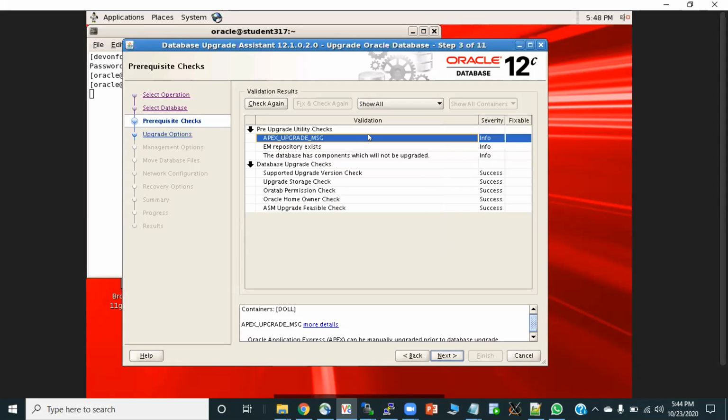This is the one that I would love Mr. Guyton to shed some light on later on. I'm not sure what the Apex upgrade message is about.